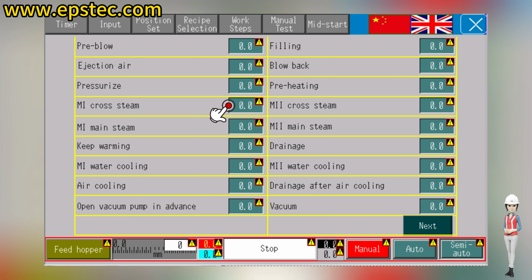Fixed mold cross steam. Fixed mold steam and movable mold drainage are open. Movable mold cross steam. Movable mold steam and fixed mold drainage are open.